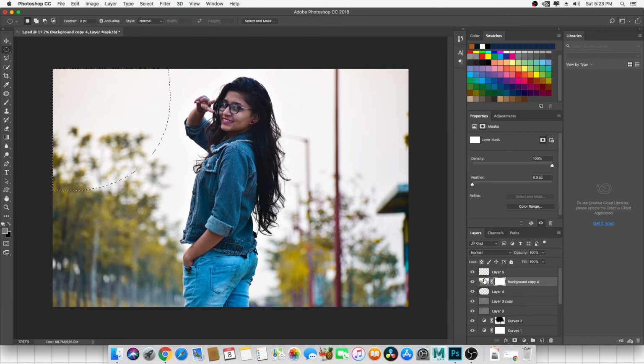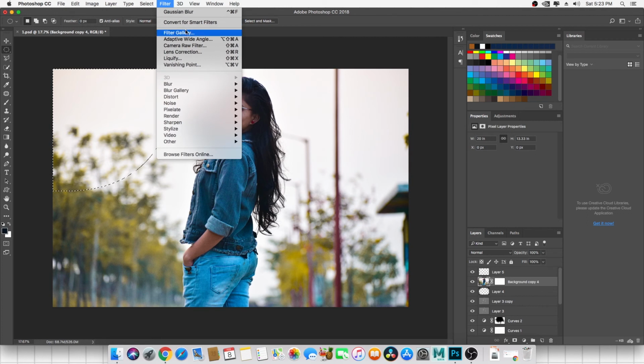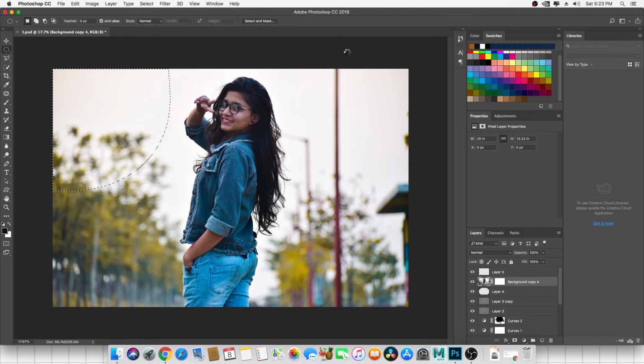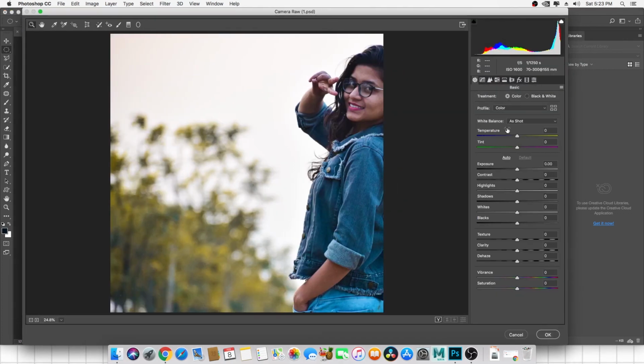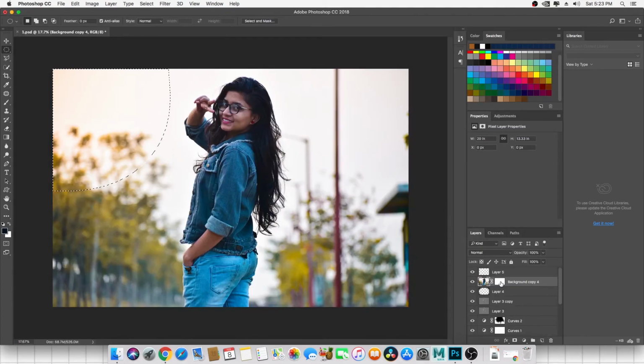I can simply select the layer, go to Filter, and go to Camera Raw Filter. Here I can increase the temperature of the image like that and click OK. Now as you see, only the area of the image that we have created is affected by the Camera Raw.